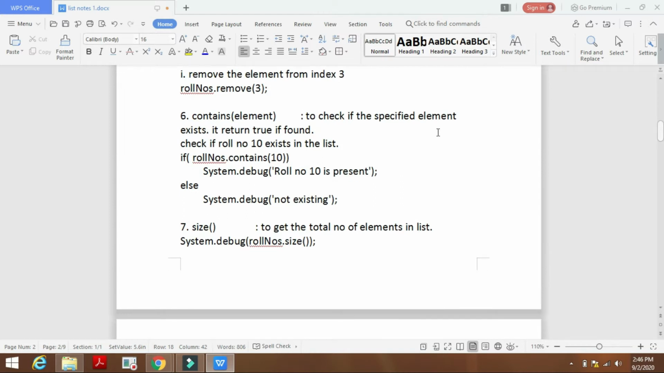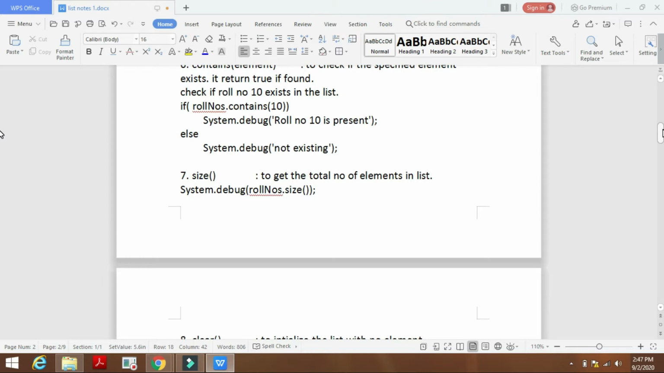If you want to check whether the specified element exists or not, it will return a boolean value. One example is given: check if roll number 10 exists in the list. We use the contains method, and give the element which we want to check, and then the result is displayed in the debug log. If you want to get the total number of elements in the list, the size method is used. After the list name we use the size keyword.